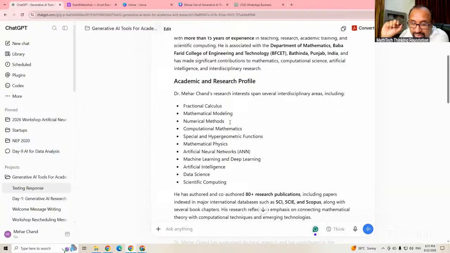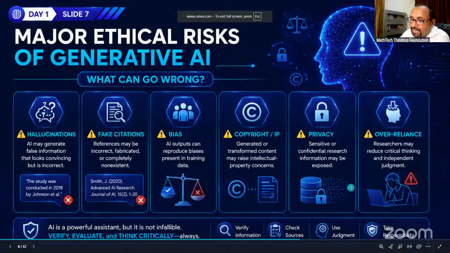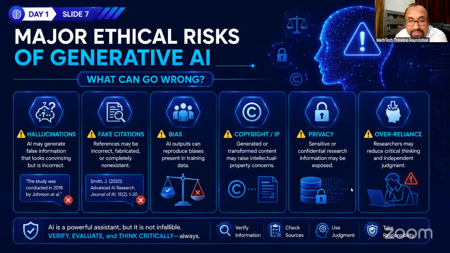When other people are working on the same area, if you use this statement, you will get this information also, because the information which you can see in this ChatGPT is available on the internet about me. Many things I use in ChatGPT. That's why ChatGPT is now trained about my information.